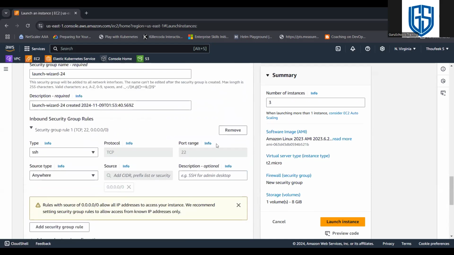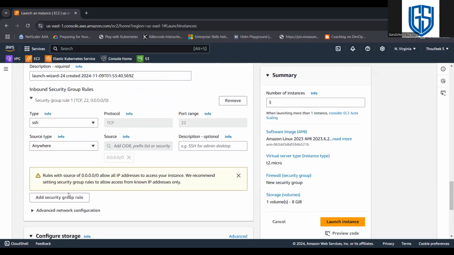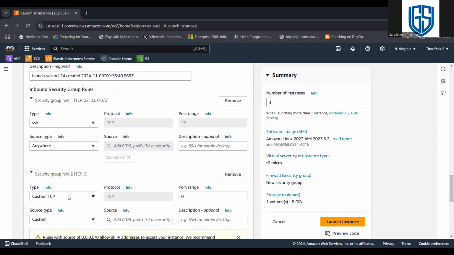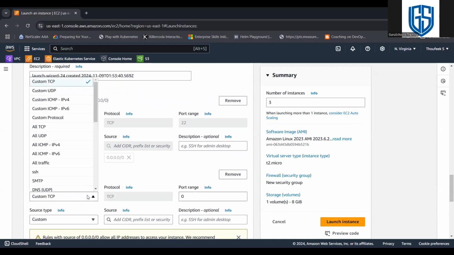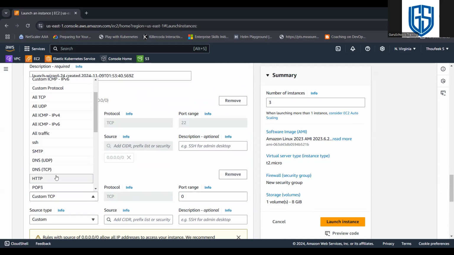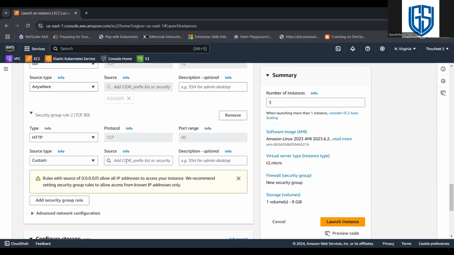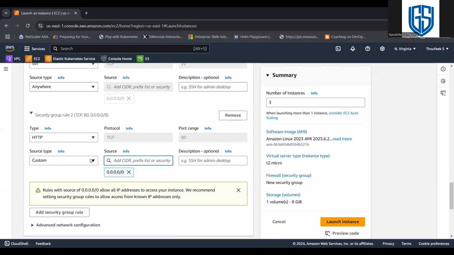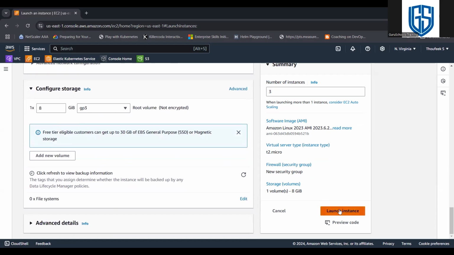Here I am adding one more security group rule, I mean a port, that is for HTTP, okay, for accessing our application. So anyone can access it.